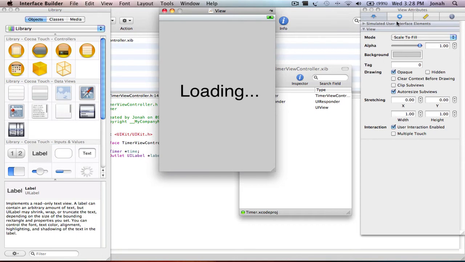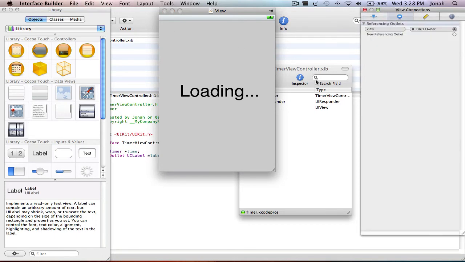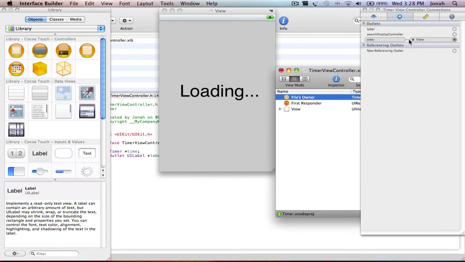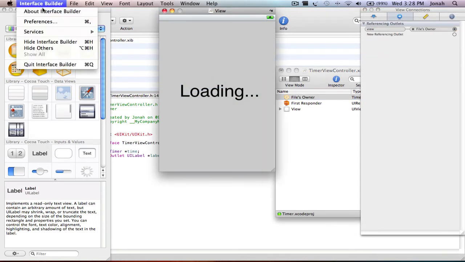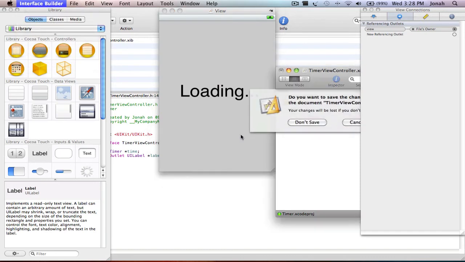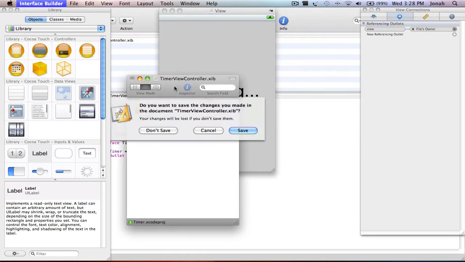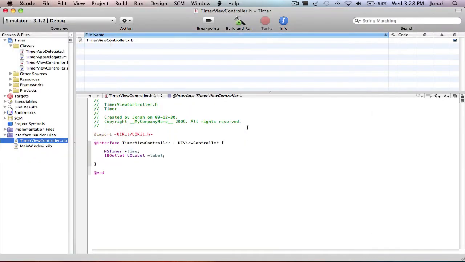And now we want to go to our connections. Select your File's Owner, go to your connections, and you want to drag from our label that we created to the label. And that's pretty much it. So now we can quit Interface Builder, and we want to save. So now we want to go to our viewController.m.